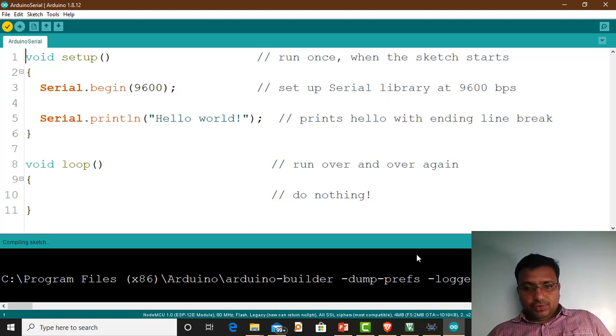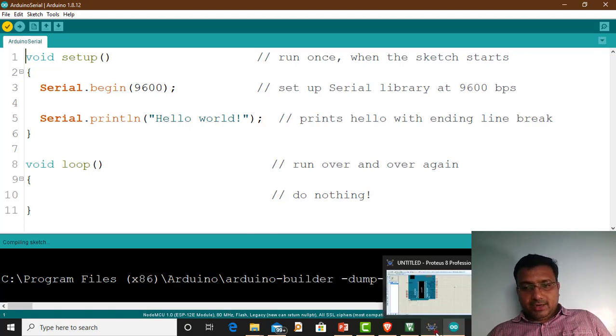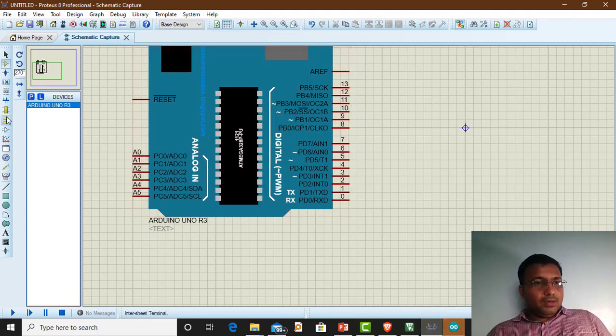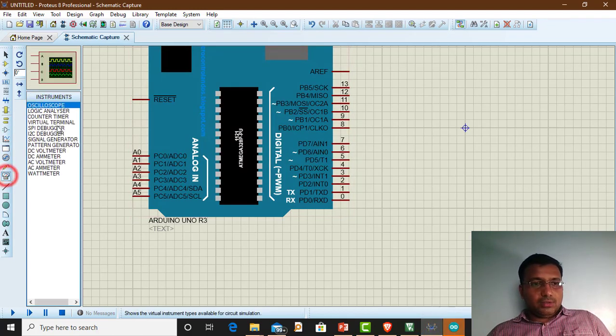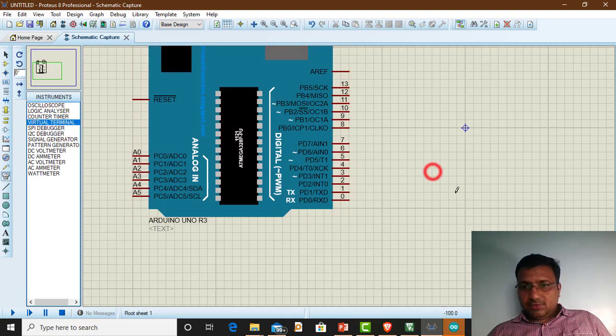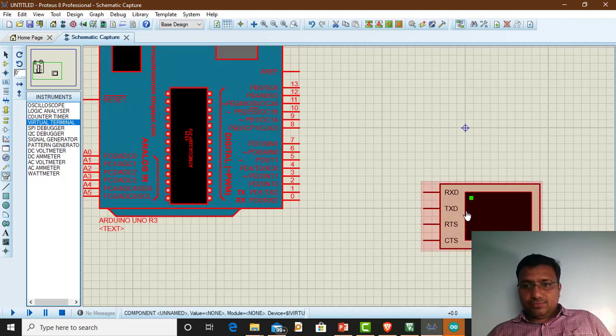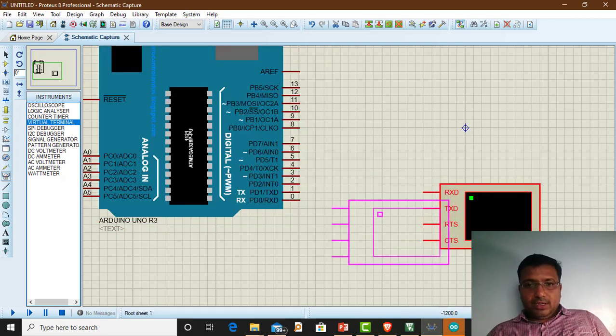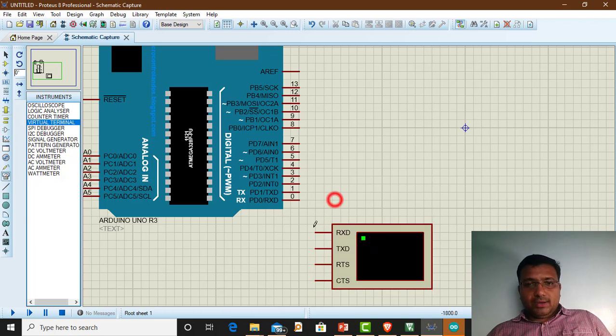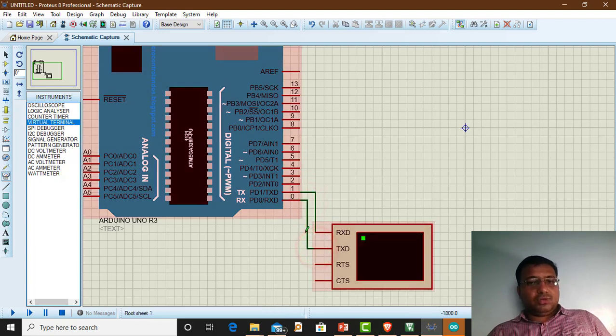Okay, so it's compiling. So till that time we'll connect the simulation hardware tool. We'll select a virtual terminal so that it displays the virtual outputs here. So there are 4 pins again. Okay, so we'll move a little bit this side. Here is the virtual terminal. In this, RxD we need to connect to the TxD of Arduino, and TxD we need to connect to the RxD of this. So it's a cross connection we need to do.